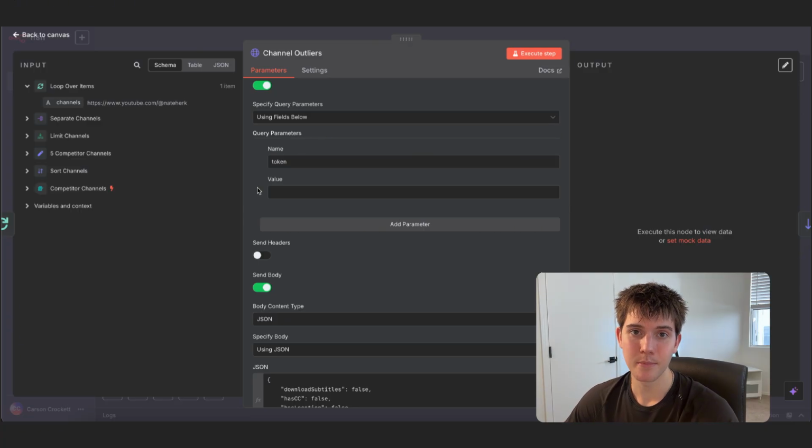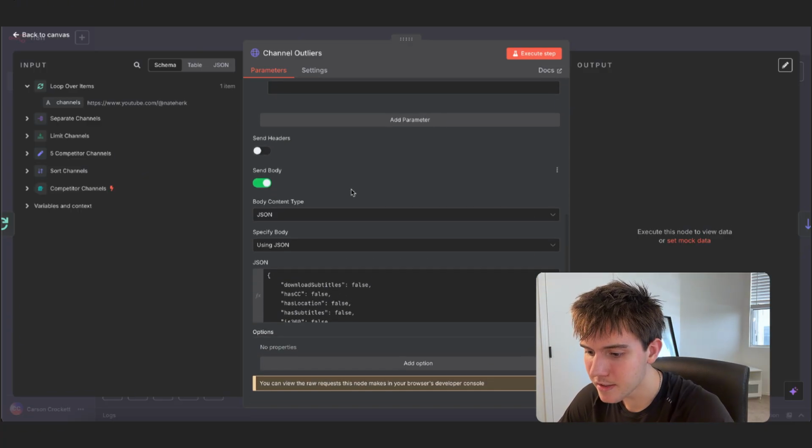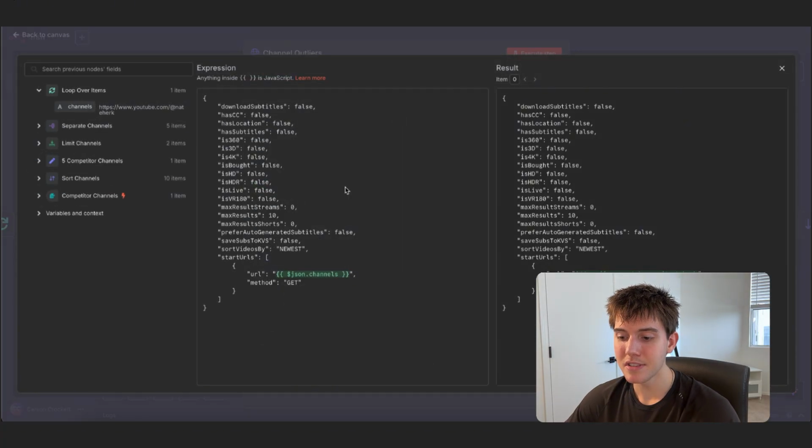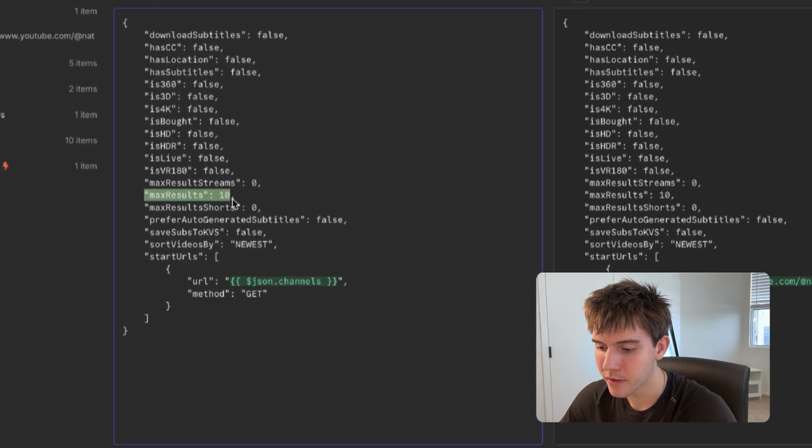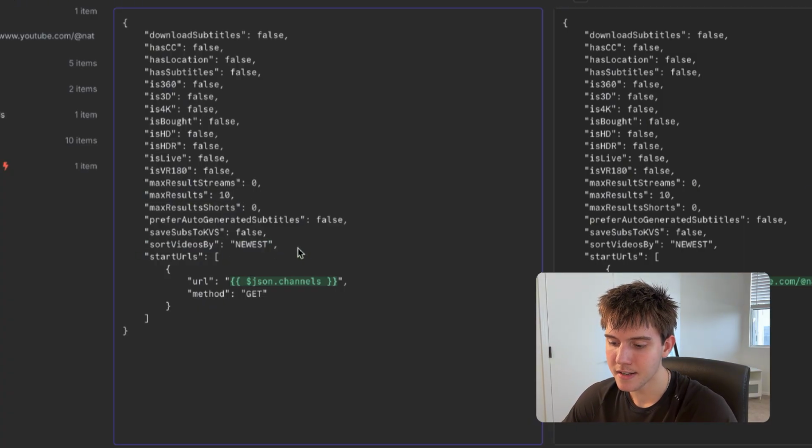So it's fairly cheap. And now down here, basically we are adding this JSON, and I'll show you it here real quick. This is just telling Apify what we want and what we don't want from the data. And so most things are set as false. However, we are asking for 10 results, and those results are going to be the newest videos posted on a channel.